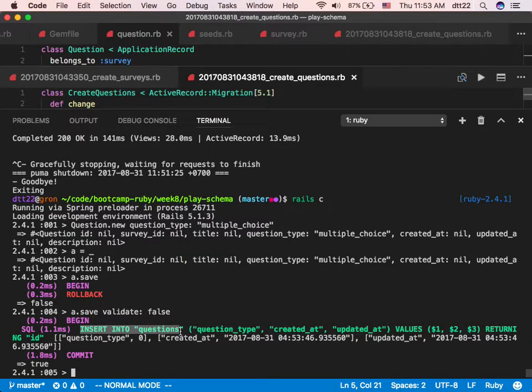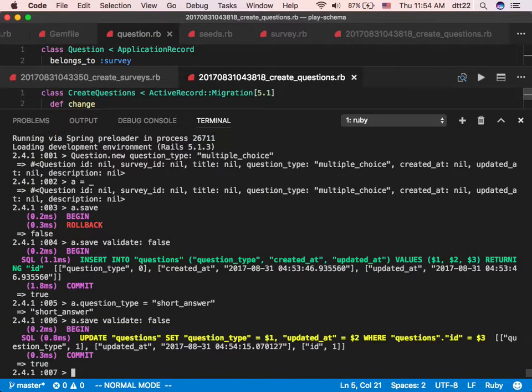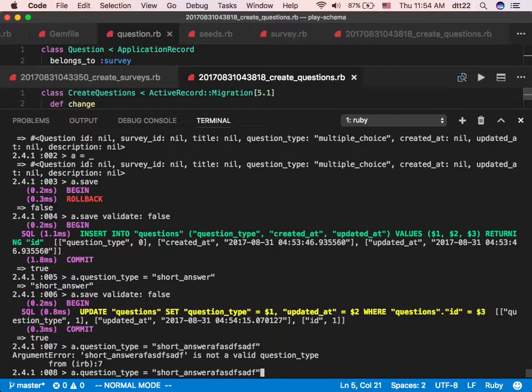But now look, read this. Insert into questions, the questions table. Question type value is 0. Do you guys see that? So if I set question type to be the second one, what is it? Short answer. And I save, again, validate is false. Then it will set it to be 1 right here. Let's say I set it to be a really wrong value. Then it will say not a valid question type. That's very nice. It helps protect your code.